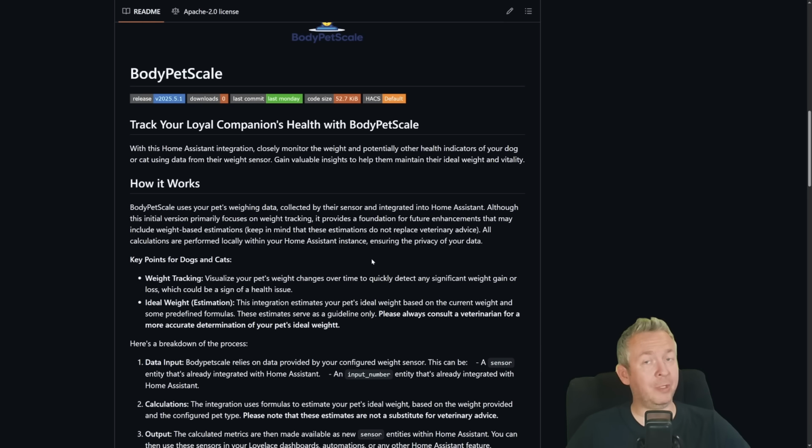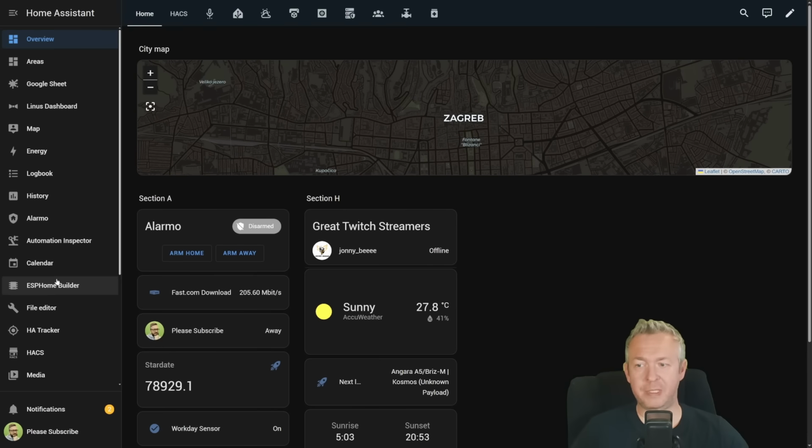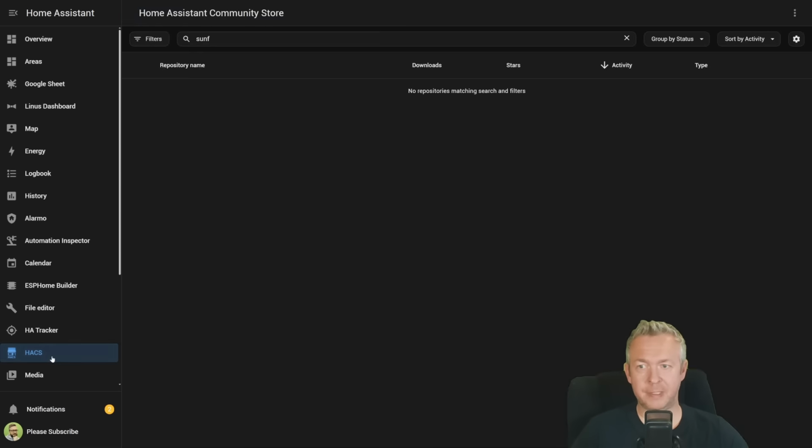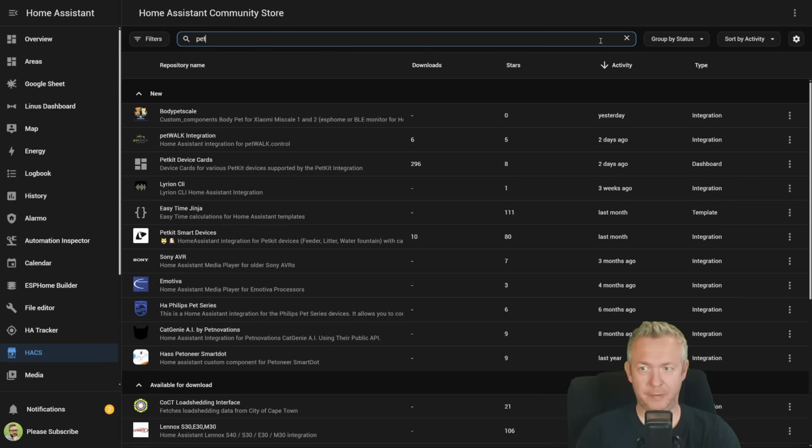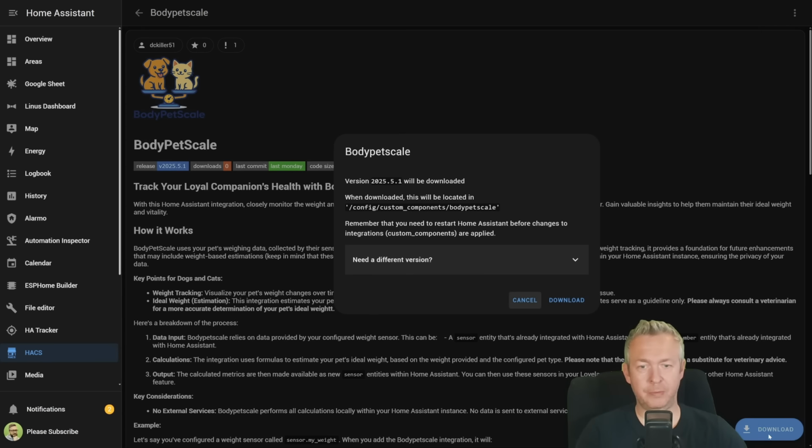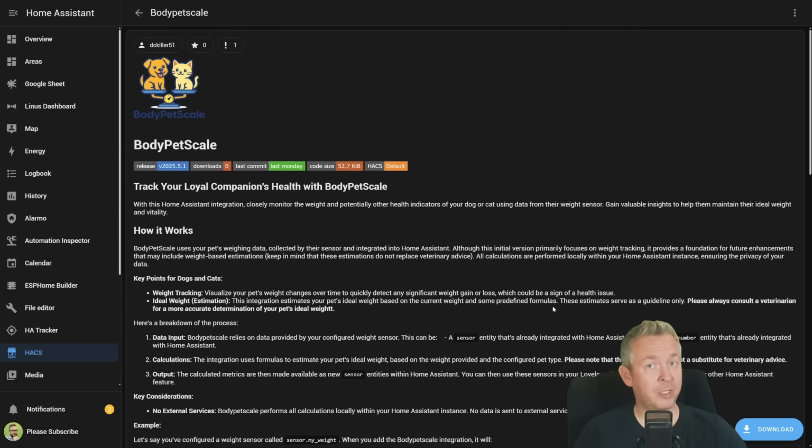But we will need to create at least two input helpers. One to track the weight and the other one to track the date and time when this weight was measured. So let's get started. In Home Assistant, go to HACS, type in pet for BodyPetScale, click on it, download, and since this is an integration, we will need to restart our Home Assistant.